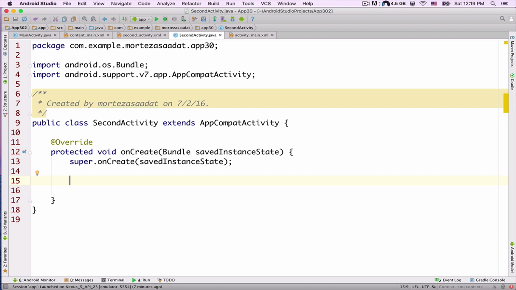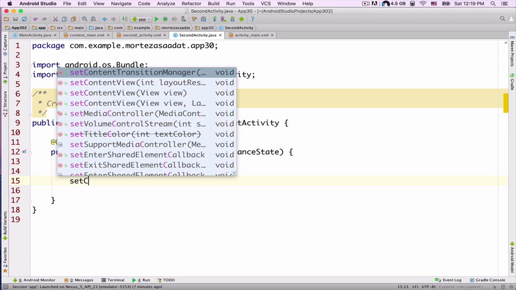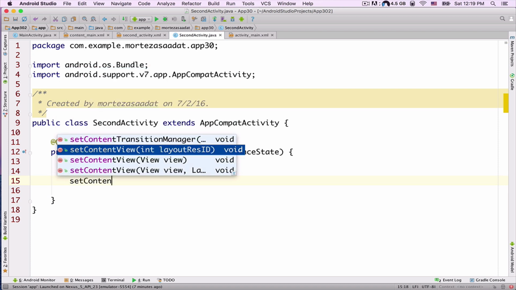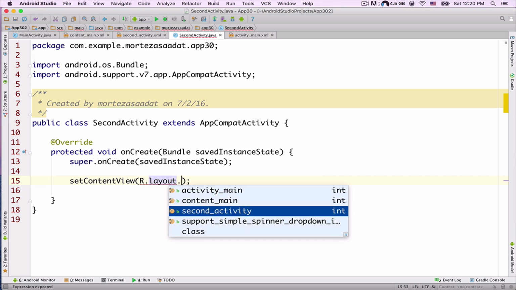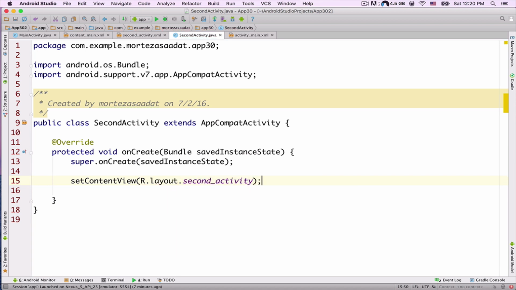And now let's actually call the setContentView method here, and then select this method here, setContentView. And as you can see here, it accepts an argument of type integer, layoutResID, okay? And here we need to refer to the name of our id inside of the layout folder, okay? R.layout.second_activity, okay? So in this way, it's going to initialize the second activity XML file, so that we can actually see this file on the screen, okay?